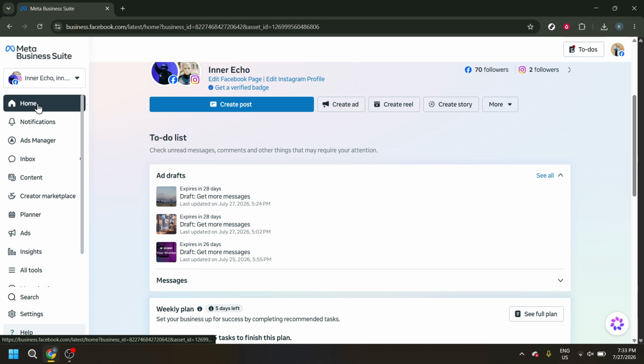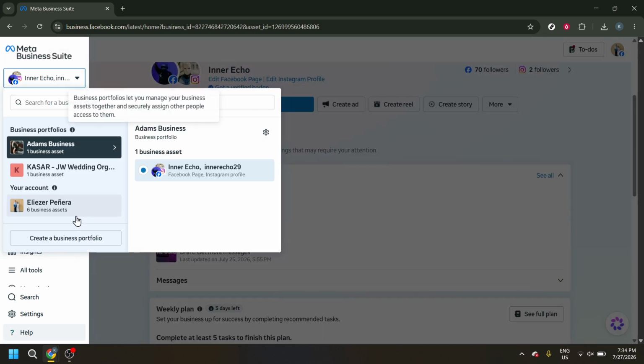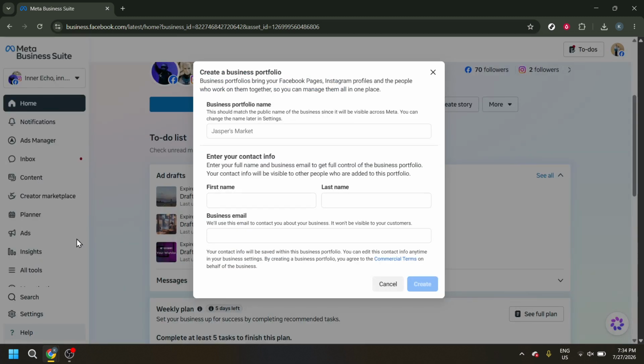Once that menu is open, click on Create a Business Portfolio. This option starts the setup process for a new portfolio inside Meta Business Suite. If you manage different brands, clients, or divisions, this can be especially useful for separating and organizing everything properly from the beginning. Next, enter your business portfolio name.